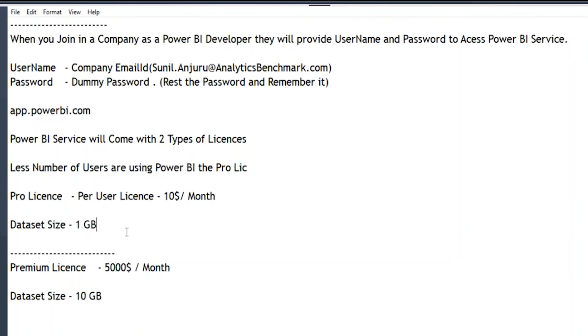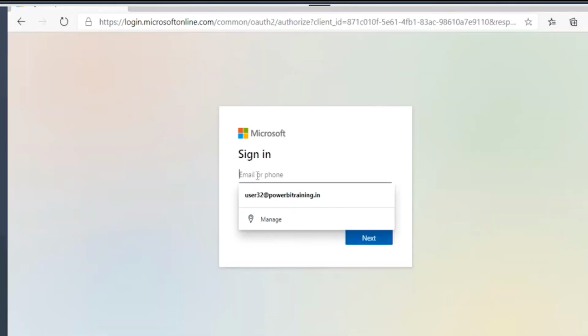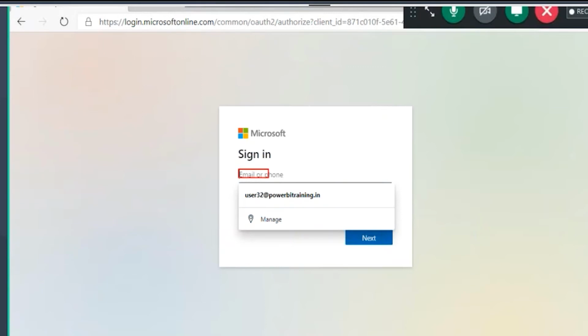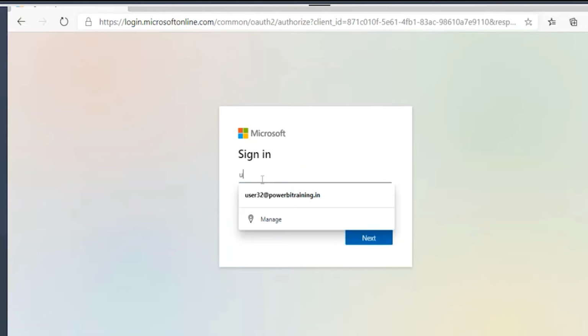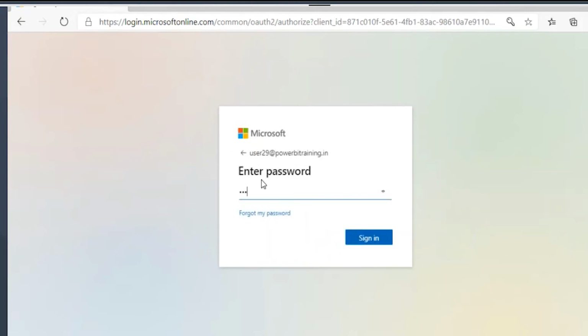So like that, when you go with the premium license, you will have advanced features, guys. For example, schedule refresh. When you log in here, instead of giving the company email ID, I'm giving a dummy email ID for practice purposes. I'm creating dummy accounts, right? User 29 at powerbitraining.in, and some password.